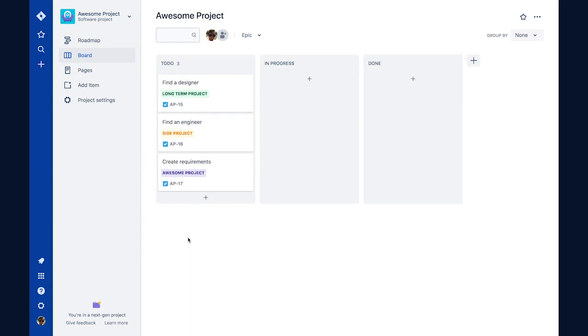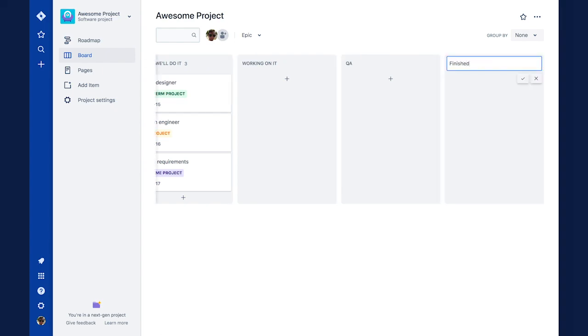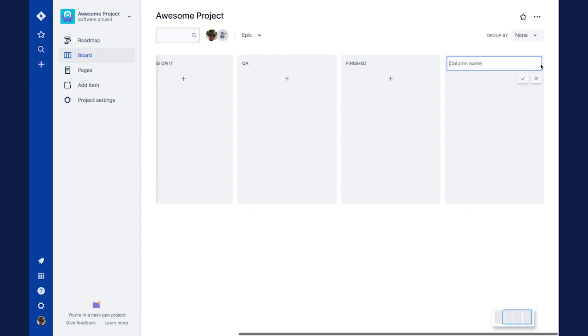You'll usually be interacting with your project from the board view, so let's take a look at some of its features. Each column is basically a status for all the issues that are in it. You can rename these at any time by clicking on the title, and you can add new ones by clicking on the plus sign at the end of the row. We recommend starting with the columns that you know you'll need, rather than ones that you might.